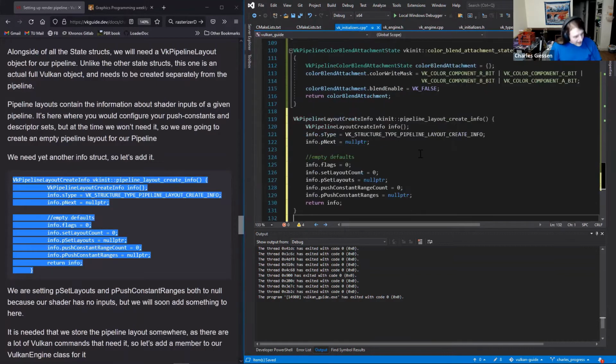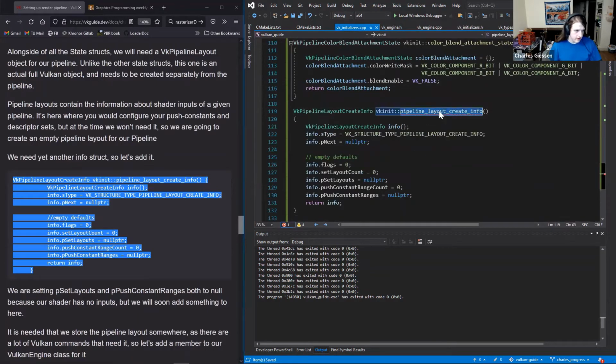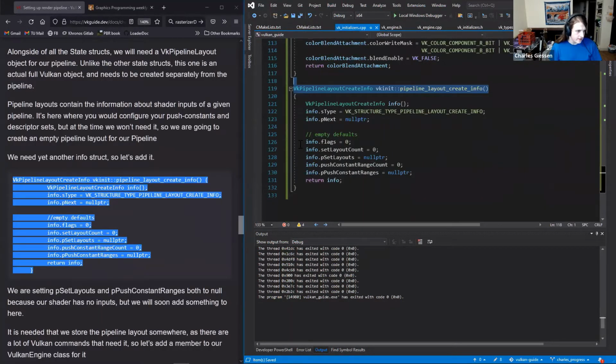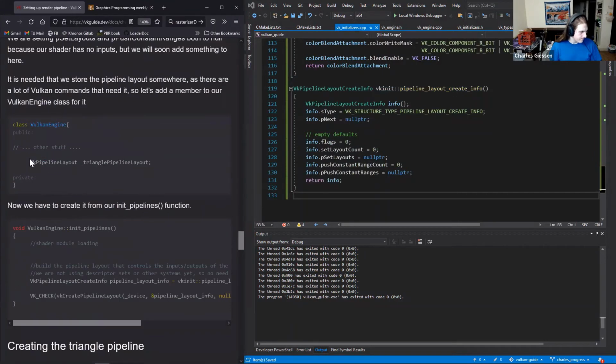Since we don't have any inputs yet, we can just create the null or the empty pipeline layout. We can see here that there's no flags, there's no push constants, which we'll use soon, and then there's no layouts, and these are descriptor set layouts. There's nothing, so it's empty.